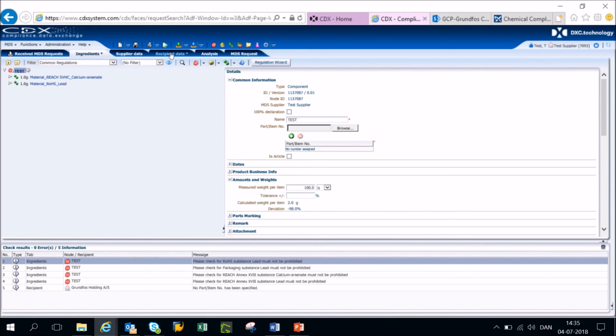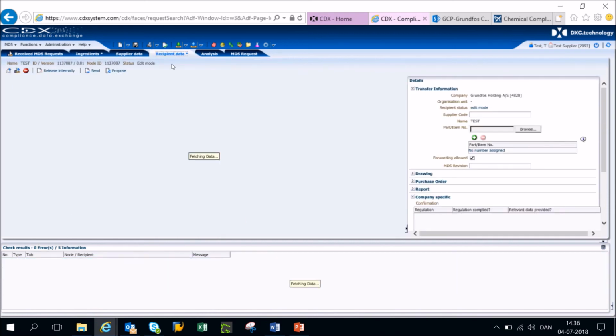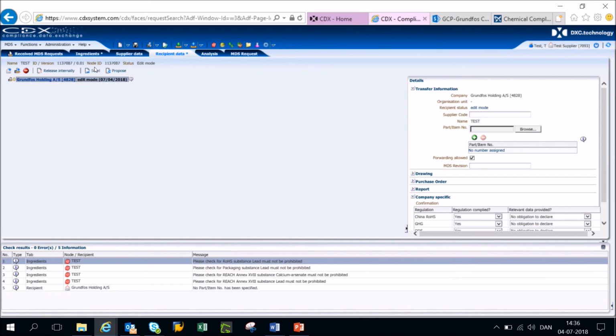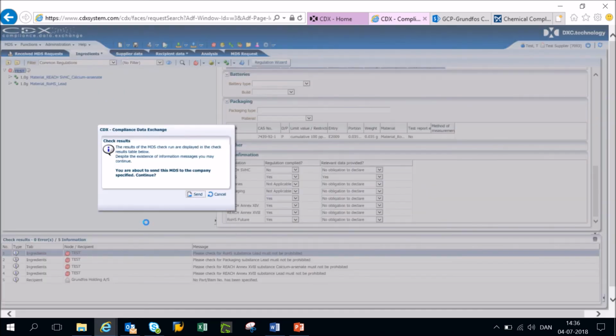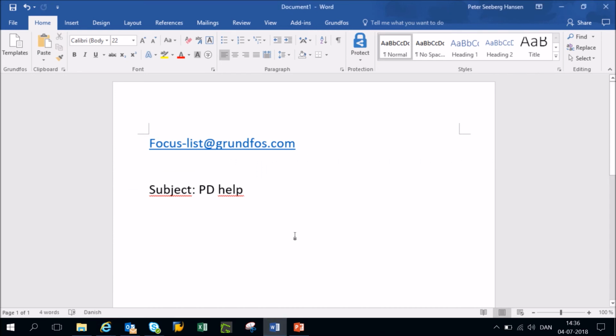This is done by going to recipient data, and then you can click send, and then you need to confirm that you want to send it by clicking send again. Once you've sent your reply, you're good to go. We will manually review all the replies that we receive, and if you don't hear anything from us, it means that everything is correct.